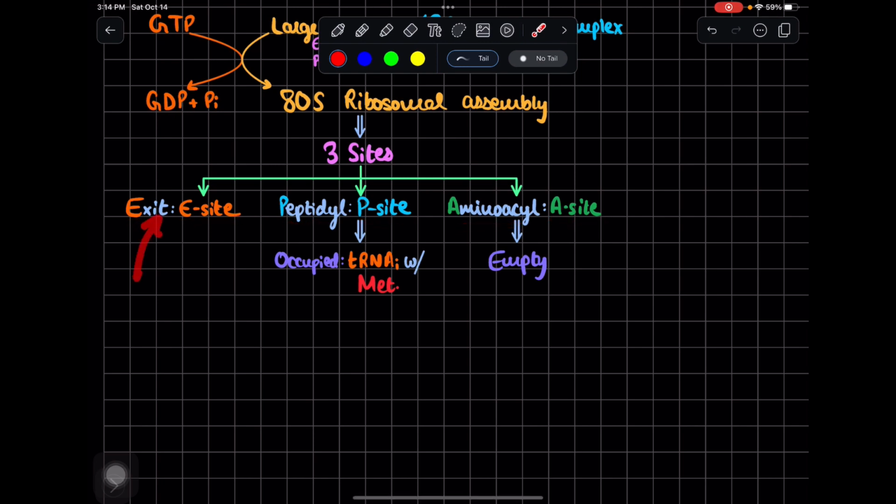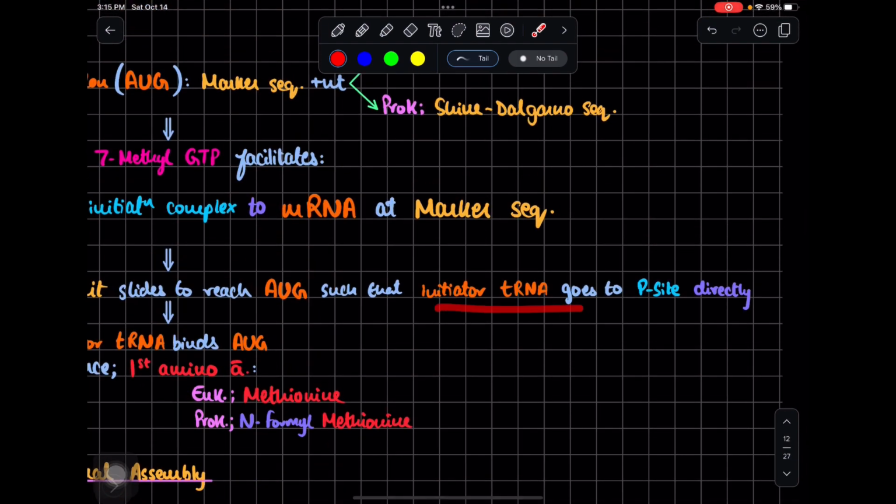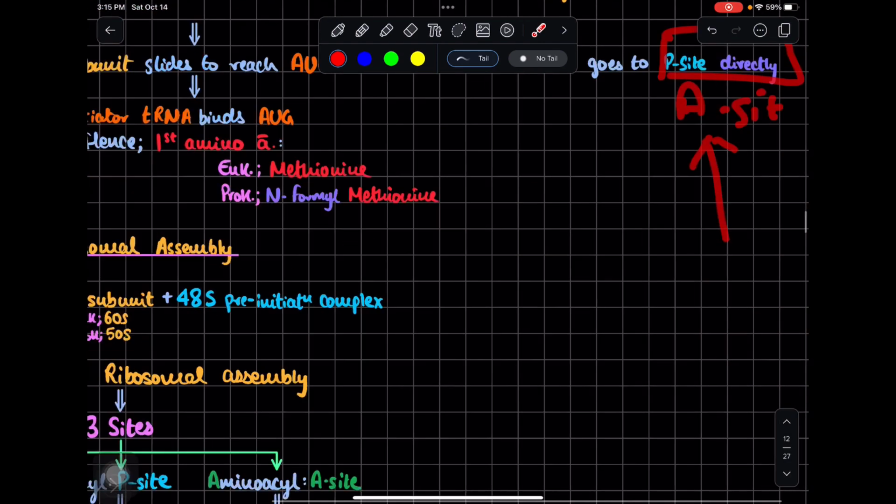I like to remember this as exit and arrival, the arrival for A. And P is the protein site, so the peptidyl site. Here we explained that the initiator tRNA goes to the P site directly. We write directly because normally any tRNA that comes goes to the A site, but here for the first amino acid it goes to the P site.